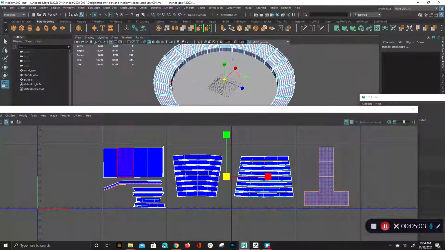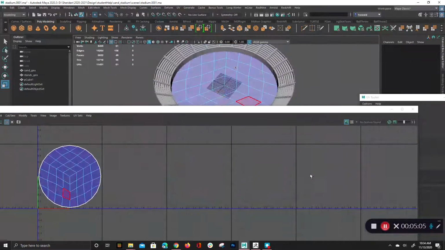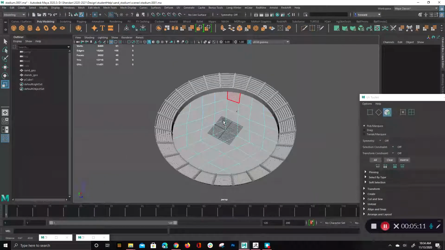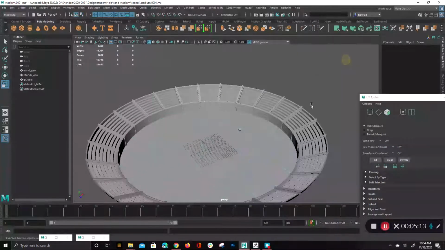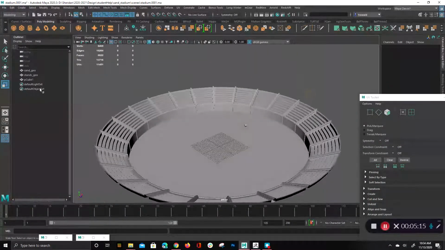And then we've got the sand here. And then we've got that little cube I created. So we just have to make sure it has its own UDIM. Otherwise, we're going to get some nastiness when it bakes out. Cool. So let's do this. I'm going to save.